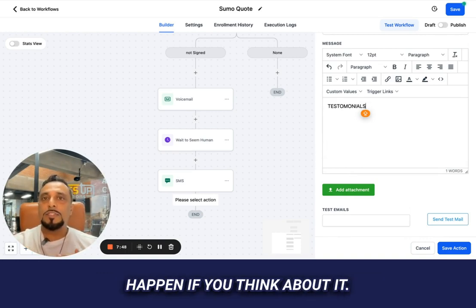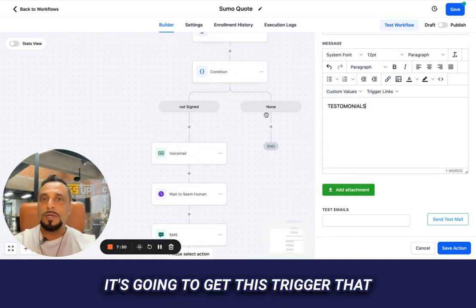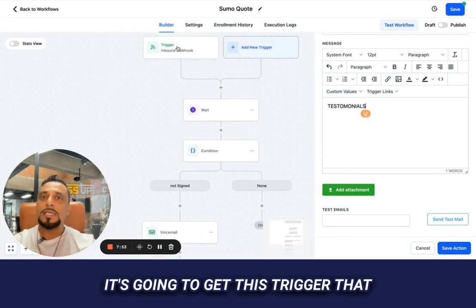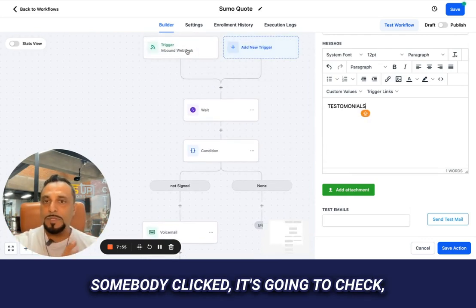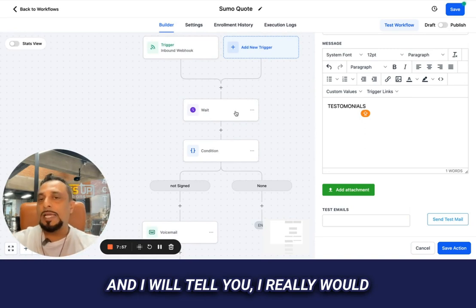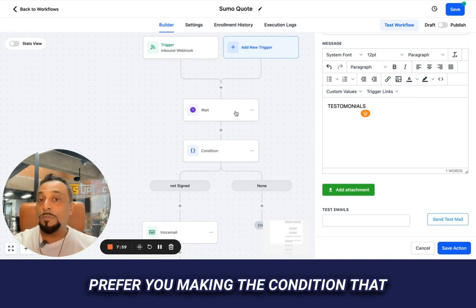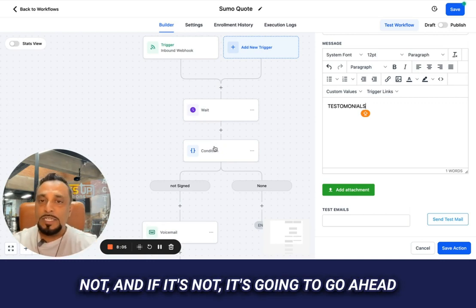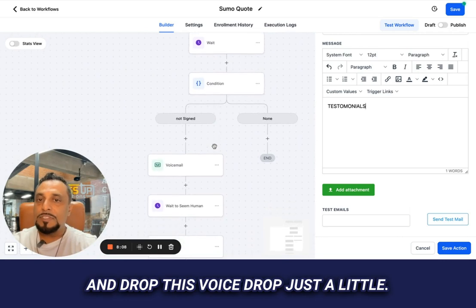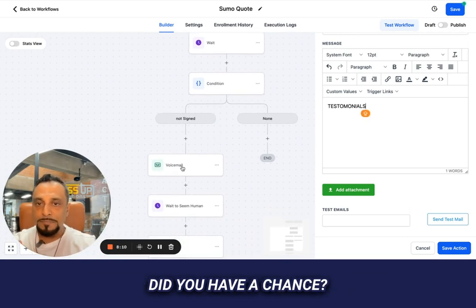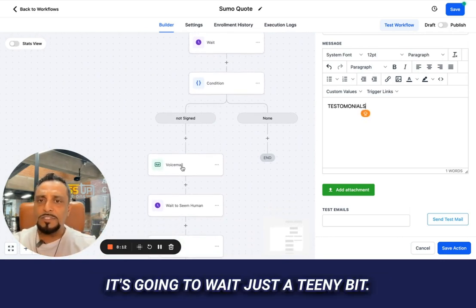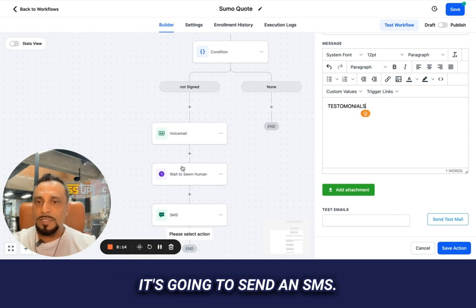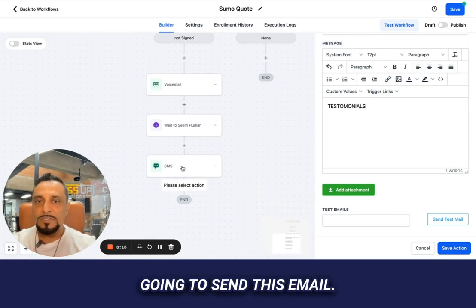So now what's going to happen, if you think about it, is it's going to get this trigger that somebody clicked. It's going to check. I would prefer you make the condition that it's tagged with signed or not, but it's going to check to see if it's signed or not. And if it's not, it's going to drop this voice drop, just a little, "Did you have a chance?" It's going to wait just a teeny bit, send an SMS, and then if we want, send this email.